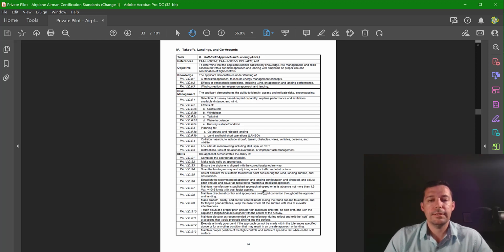Soft field landing. Again, we're looking at that 1.3 times VSO if it's not published. We're making smooth inputs. We're going to touch down at appropriate pitch with minimum sink rate, no side drift, and with the airplane's longitudinal axis aligned with the center of the runway. If I had $1 for every time I say line the airplane's longitudinal axis up with the runway, I would have a lot of dollars.